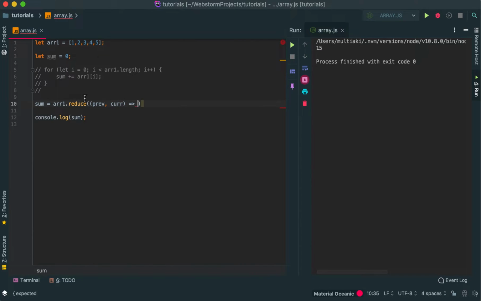Now whatever you return here, it will keep as previous. In arrow functions, if it's just one line, you don't need to put return, it will be returned anyway. So previous plus current is equivalent to return previous plus current. So the result is the same, but when it's just one line, it will automatically return.